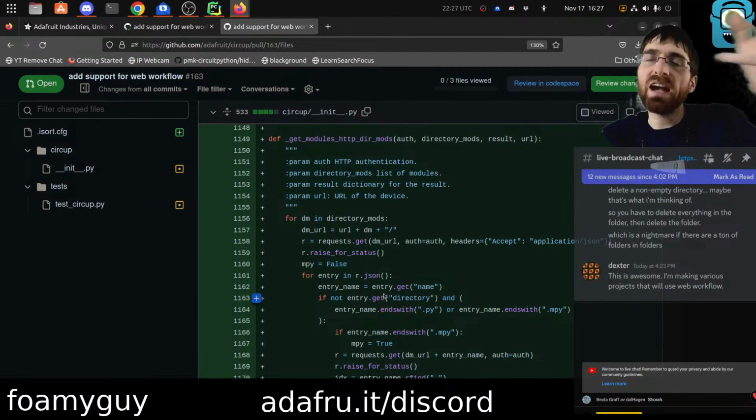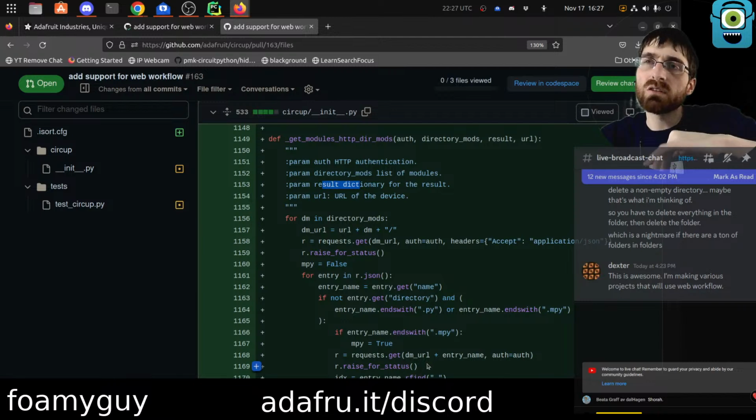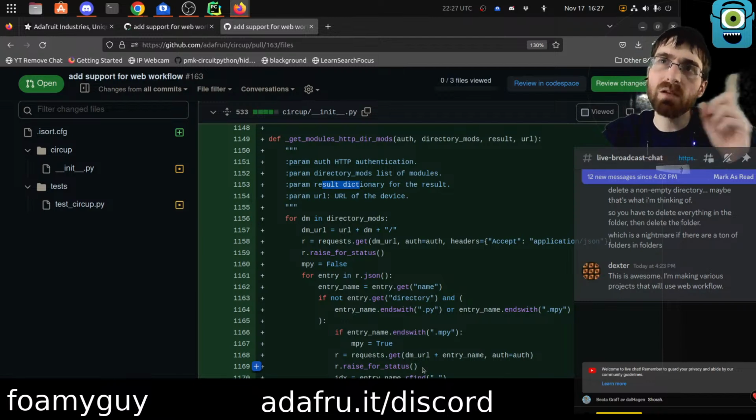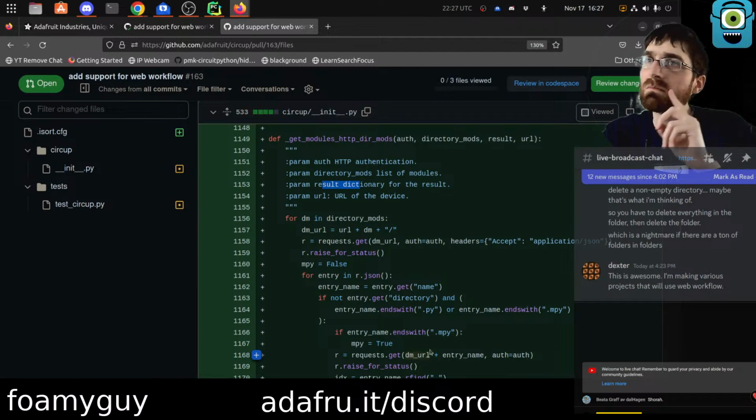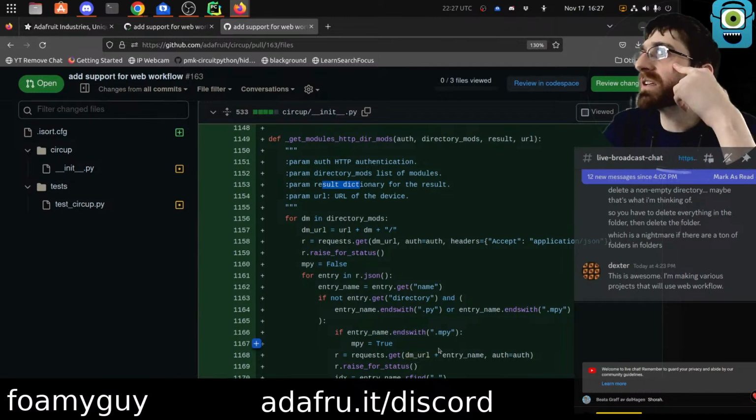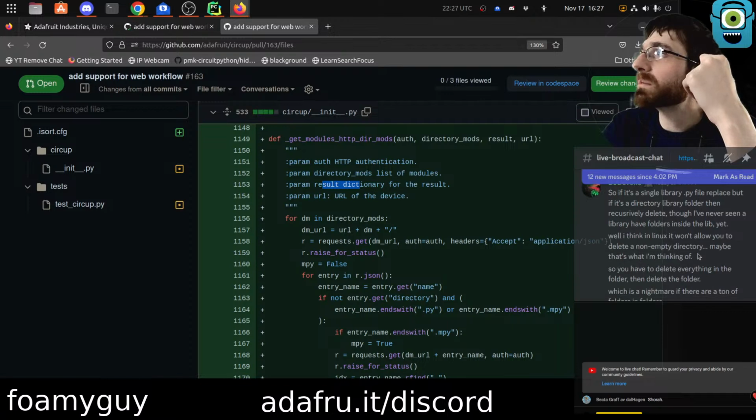So maybe we pass in a list and it's returning the paths to all of them. That might be what it's doing. That might be it. This is awesome. I'm making various projects that will use WebWorkflow. Nice. Yeah, WebWorkflow is pretty sweet. Let me catch up here as well.